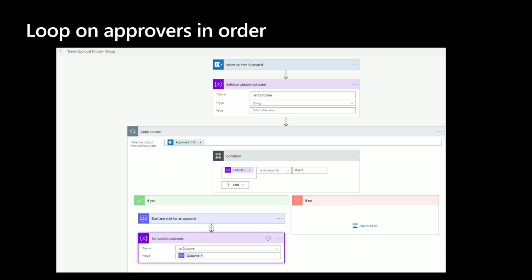In Flow, we have to initiate a variable if we ever want to use a variable anywhere in the flow. It just has to be initiated and defined as to what it's called and what type it is just at the very beginning of the flow. So that's why that's at the top. So when an item is created, I'm going to create this variable called var_outcome. And then I'm letting it loop through my approvers. So I even have a field that says approvers in order. That's the name of my SharePoint column.